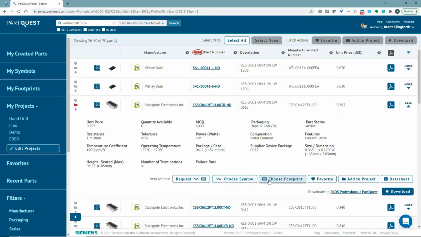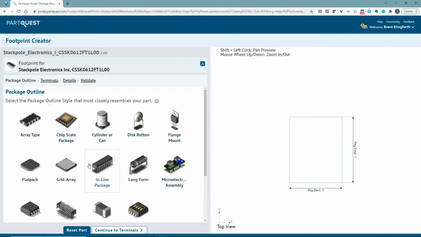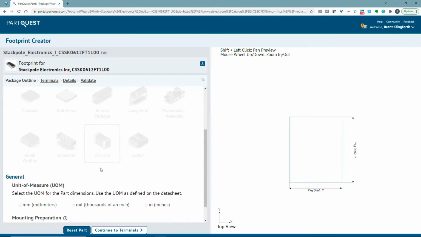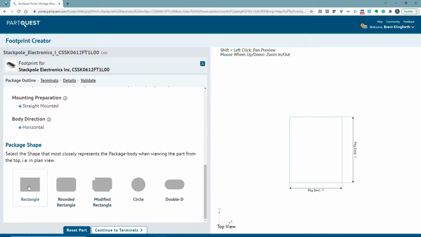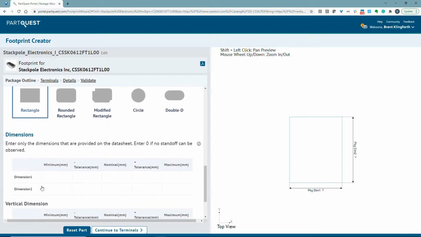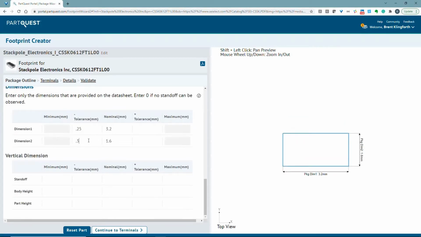So we'll go ahead and click on Choose Footprint, then Create Footprint. Walking us through a guided process, we'll start out by choosing the package type template that we're going to use for this device. We'll go ahead and choose Discrete, set a couple other options, choose the package shape, and then go ahead and proceed by entering the physical package dimensions found on the datasheet. When done, we'll go ahead and click Continue to Terminals.